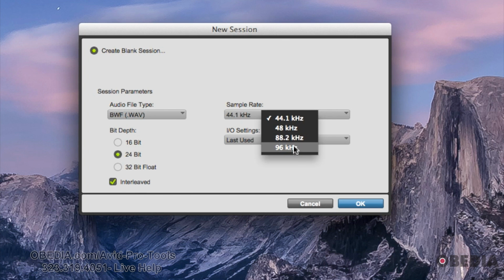So as you go higher on sample rate, you're also really taxing your computer. You're also increasing file size for your sessions. So you may want to proceed with caution if you go higher than 44.1. Most of the time, we want to stay at 44 or 48. In this case, we're going to stay with 44.1.